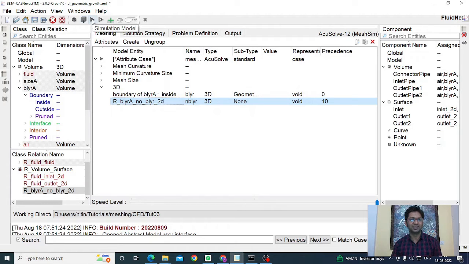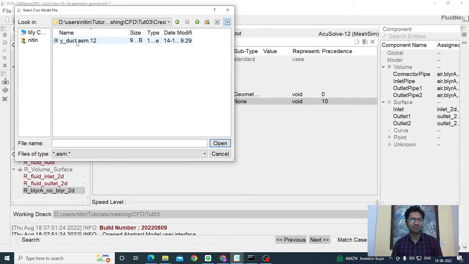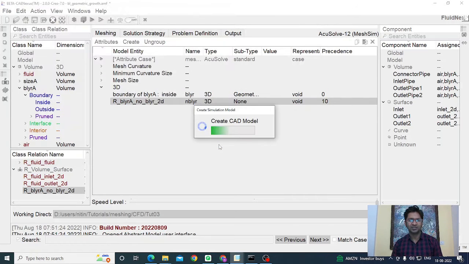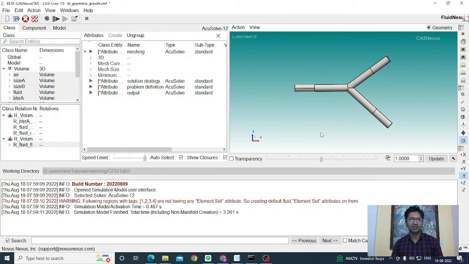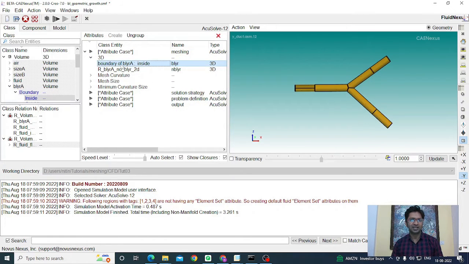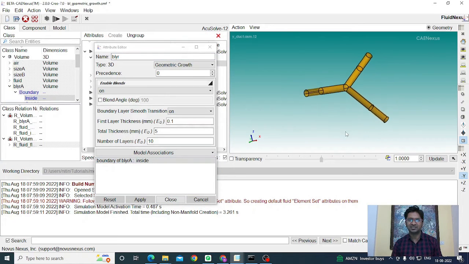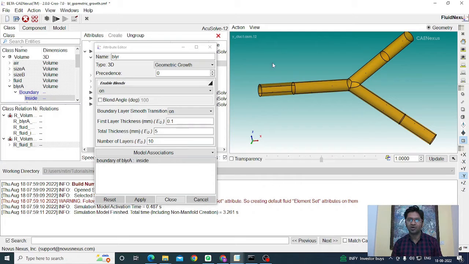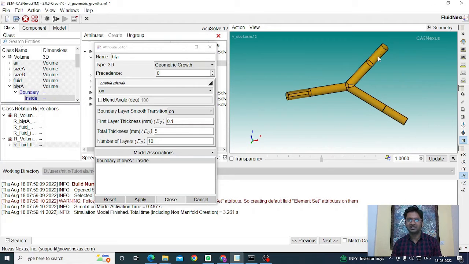All of you know that for creating a simulation model, one needs to click on this icon, that is simulation model. After that, it will ask you for the CAD model. So just select the Y delta assembly and your simulation model will get created. You can see here, this is my simulation model. And if I see my boundary layer attribute here, then this first attribute, if I open it, you can see the model association is the closure entity of my boundary layer A class, that is boundary of boundary layer A inside. That will highlight some region here. You can see it's highlighting all my parts, and the boundary layer will get created inside the region represented by these parts.